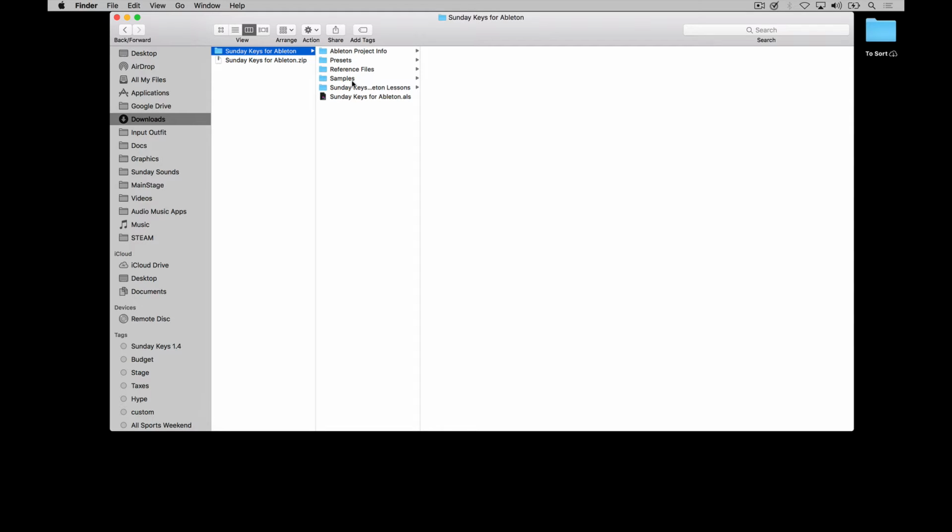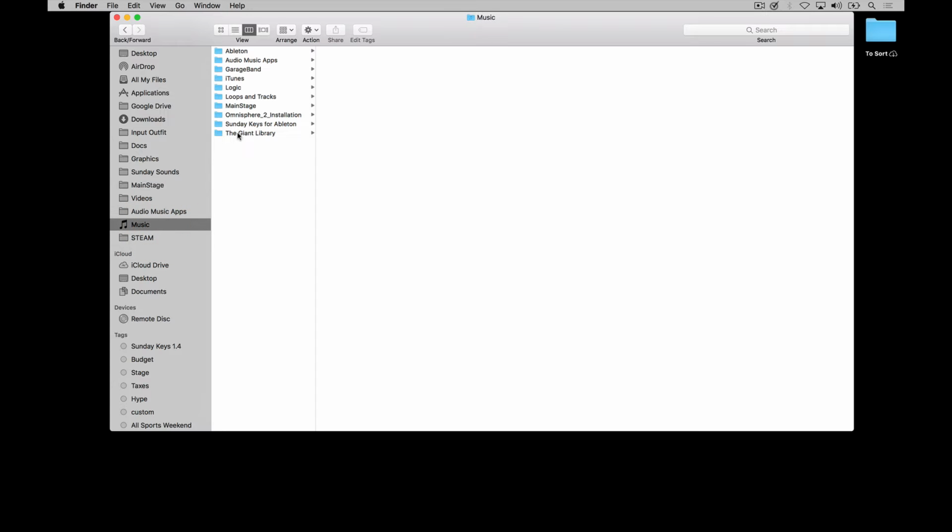Now, it doesn't matter where this goes on your computer as long as you know where it is, and you don't want to separate out these folders that are included within it. So you just want to click and drag or copy and paste this Sunday Keys for Ableton folder to wherever it makes sense for you on your computer. So if you're on Mac or Windows, doesn't matter. You can place it on your desktop, you can place it in your Documents folders. On Mac, I'm going to just place mine here within my Music folder. So now I can go to Music, and it's just right there, ready to go, Sunday Keys for Ableton.